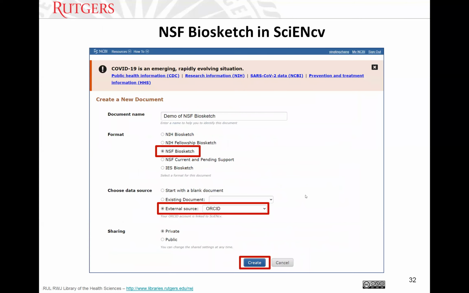This slide shows you how to create an NSF Biosketch. The same thing: by clicking a new document, then create a new document, you will be prompted to this screen. You will give a name to the Biosketch and choose what kind of format. Then you can also choose the source like you did for NIH, and click create. Once you do that, the template will be displayed.